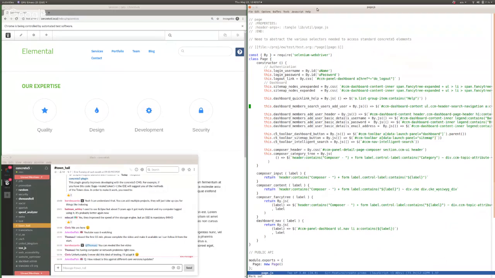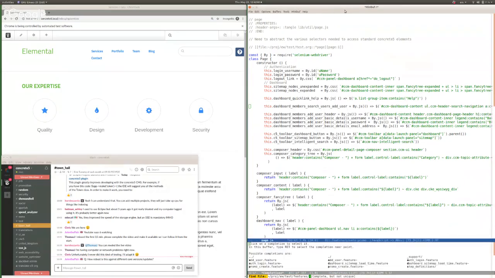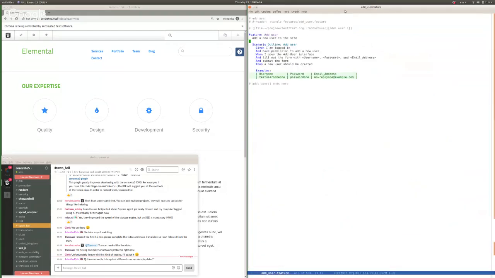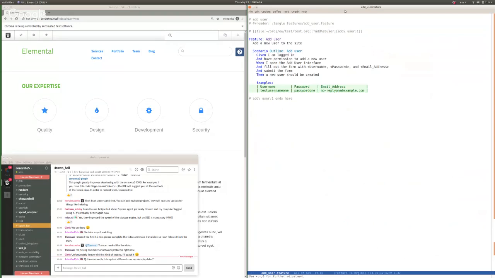This is actually taking longer than I thought it would. So let's move on to one more example here. What was I working on here? Oh yeah, add user. So this is one I was working on just this week.